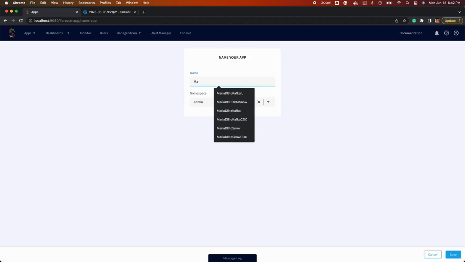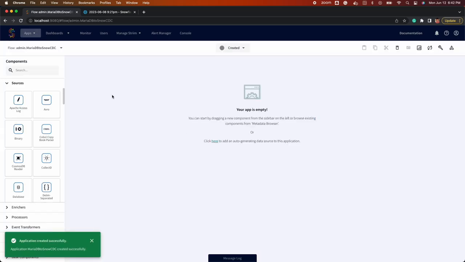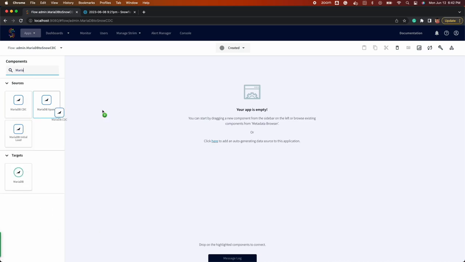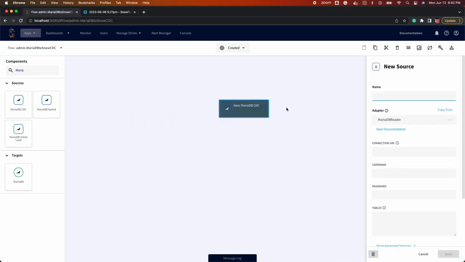You will need to follow many of the same steps you did for your initial load application. Create and name your application using Striim's Flow Designer. Select and drag your source and target following the instructions on screen. Just as with the initial load, you'll need details such as the URL, username, password, and table names.